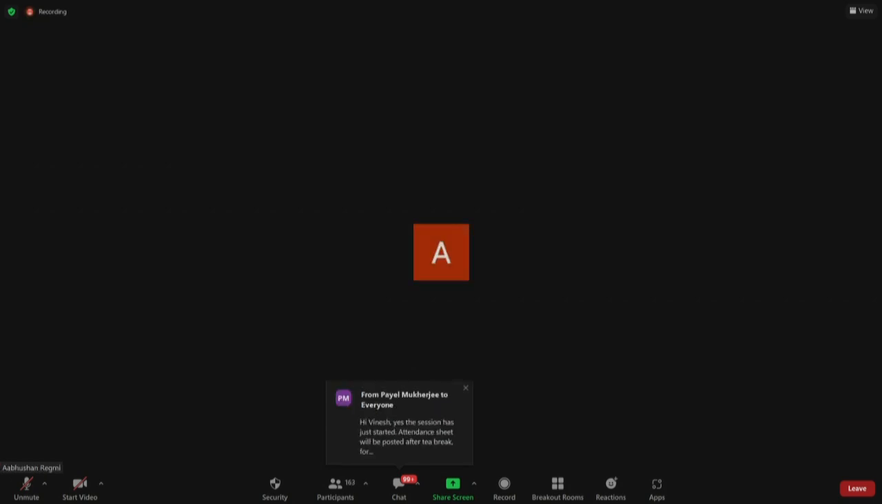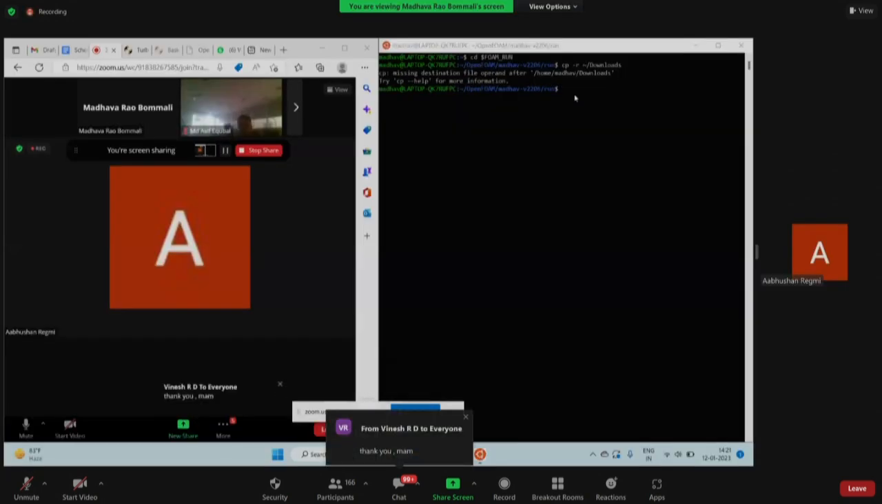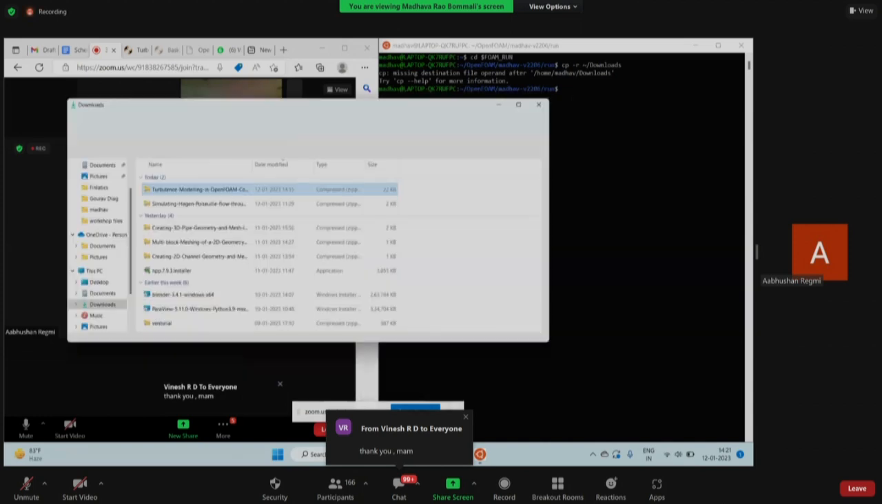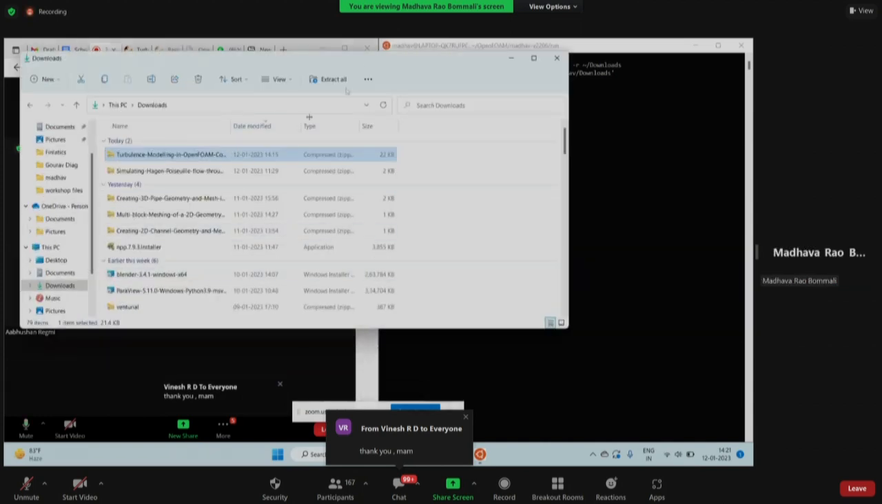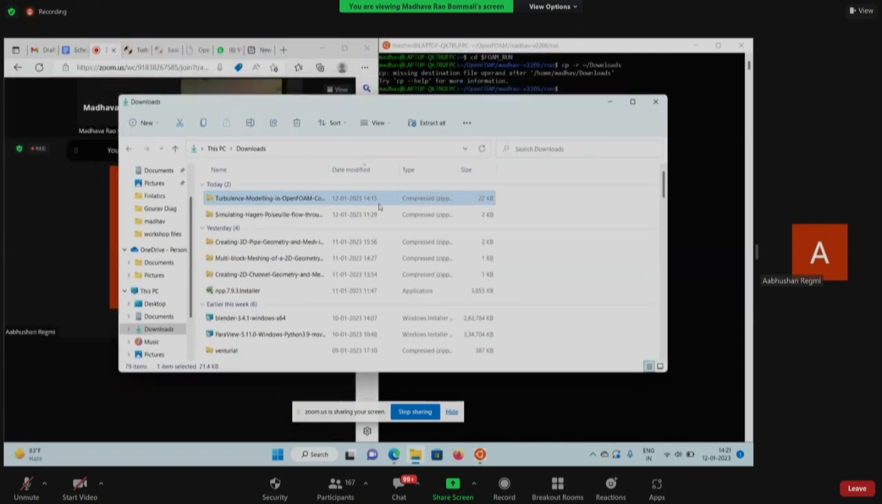For me, it is showing the missing destination file operand after home Madhav downloads. Shall I share my screen? Yeah, you can share it. That is because you are in your own directory. It is in the download section. You have to extract it.